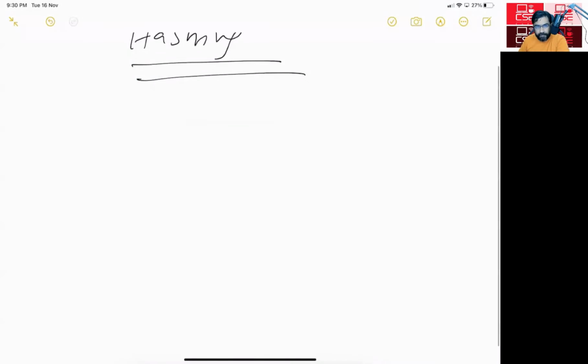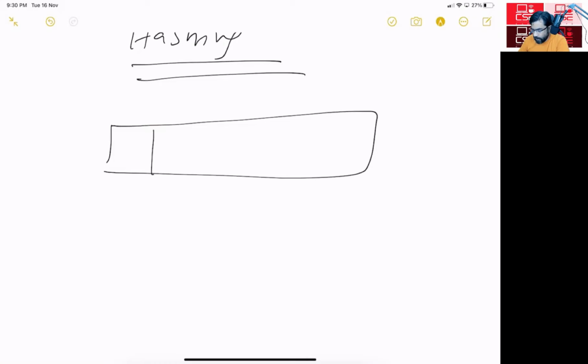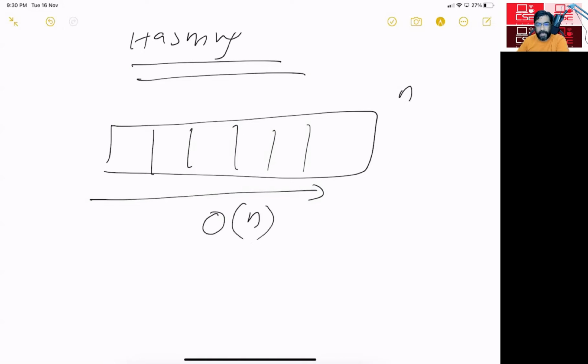Let me show you how a list or array works. So imagine that I have a list or array of n elements. And if I want to find anything in this list, the worst case is I have to traverse the whole list. While traversing the whole list, I'll be traversing n elements, assuming this has n elements. And that is the reason why we have a time complexity of O of n.